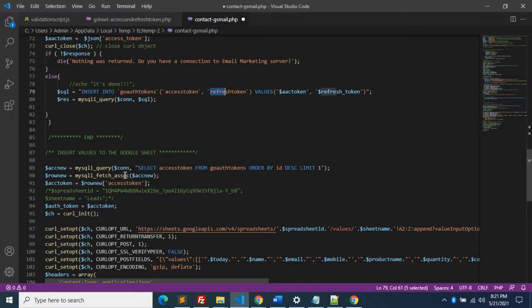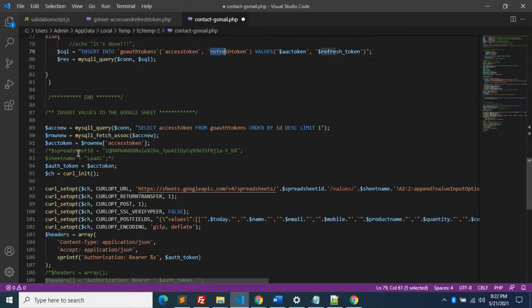First, it will check the time, comparing the existing created access token with the new one. If the existing access token is within 1 hour of the system's current date, it will not generate. After 1 hour it will generate and insert the value. Then it will execute the Google Sheet value insertion.